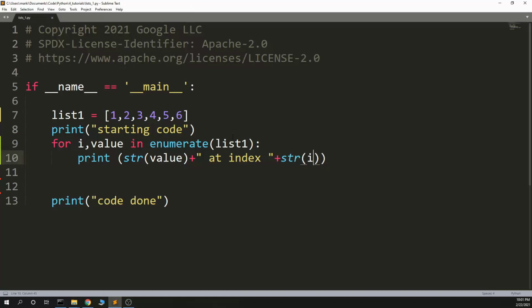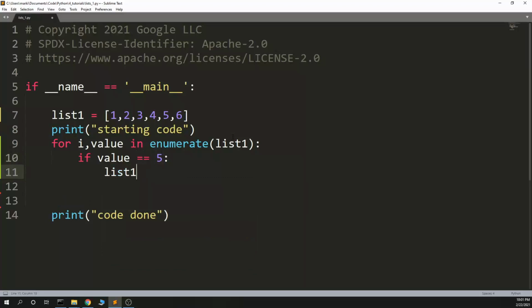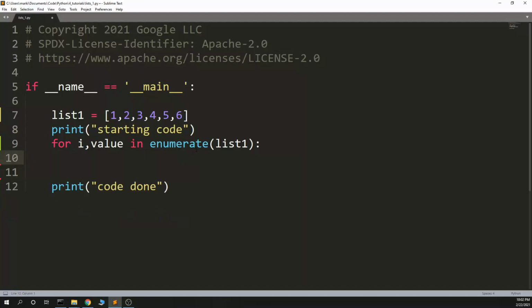And that could be useful if you wanted to, maybe, say if value equals 5, list1 sub i equals 25, if you wanted to change something. Of course, you could always just go through the whole range. So you could go for i in range, the length of the list.